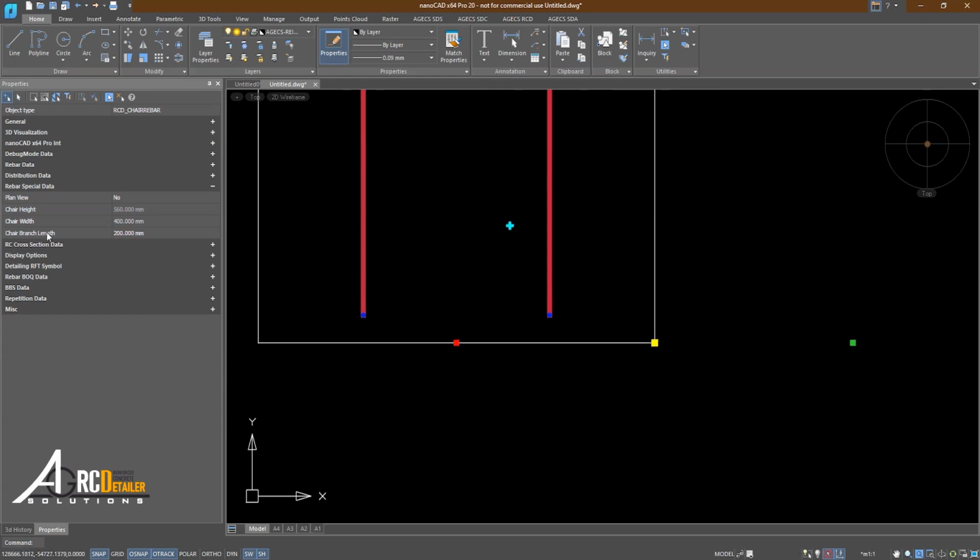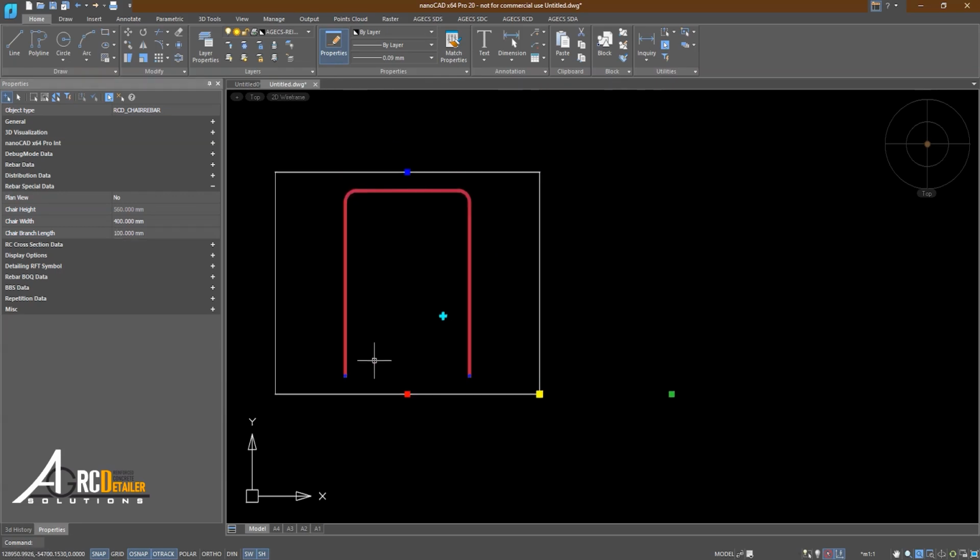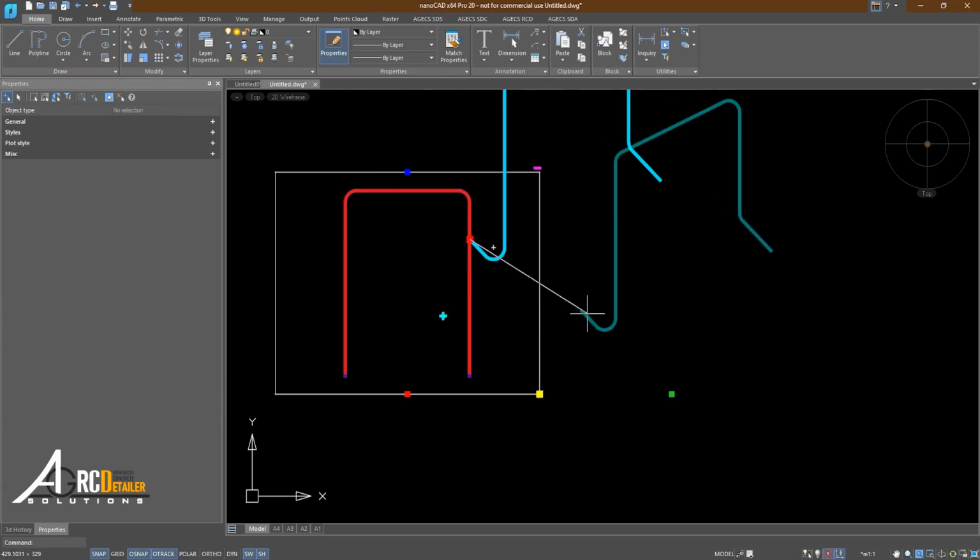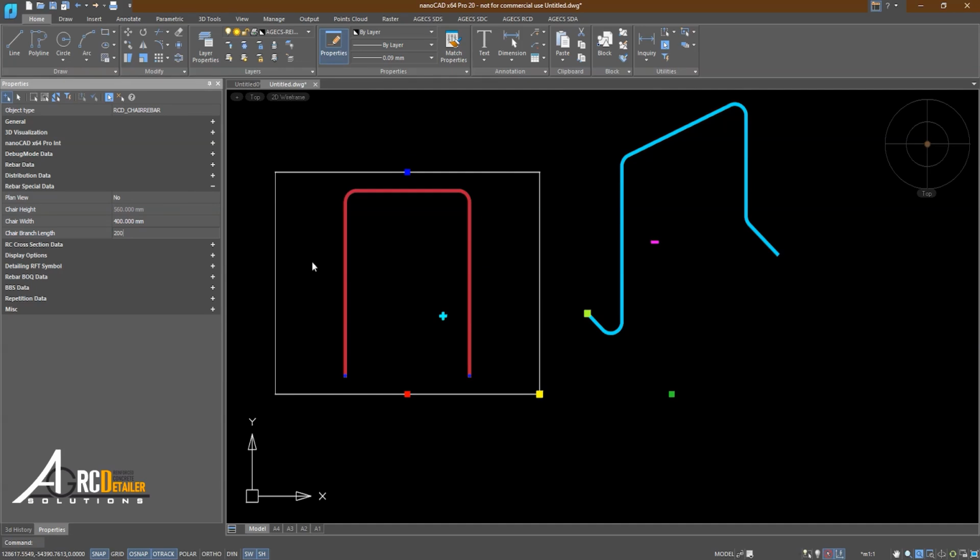What do we have next? Branch length. When we enter it, it won't appear with me in elevation. But if I display detailing, we'll find that this information shows up with me in detailing. So if I keep entering a branch, it keeps increasing with me in detailing.